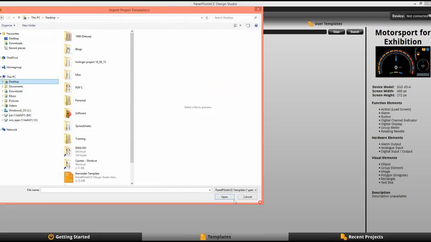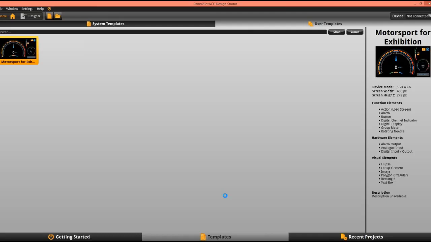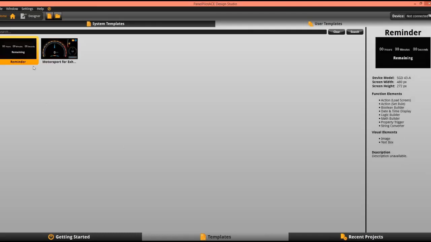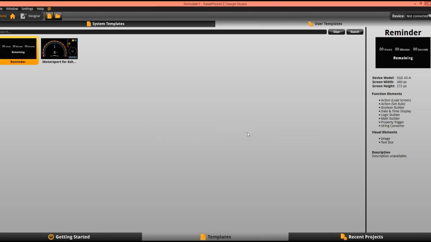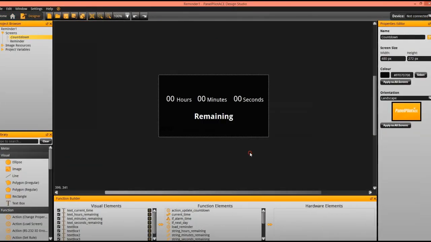So this way is probably the easiest and the quickest way, because you don't have to worry about each file individually. You can just send them your whole project. So now that's part of our templates, we can just double click it, open as a new project, and it's all there ready to work on.